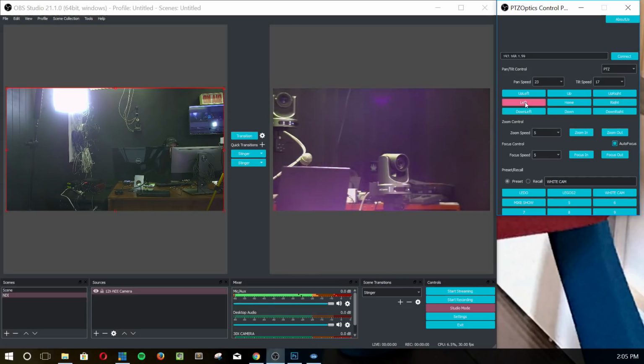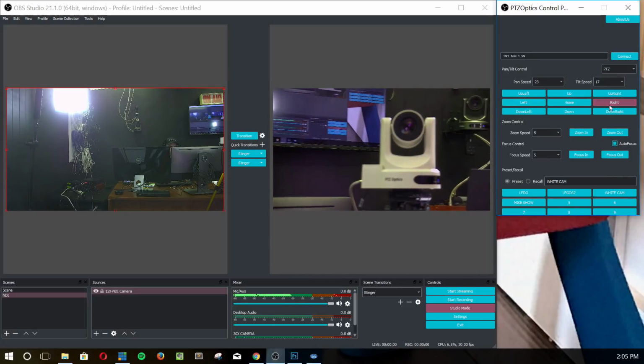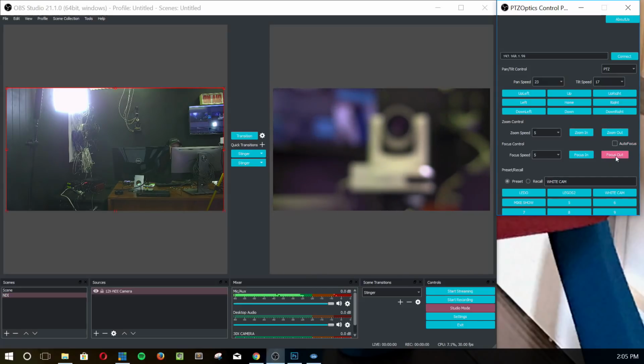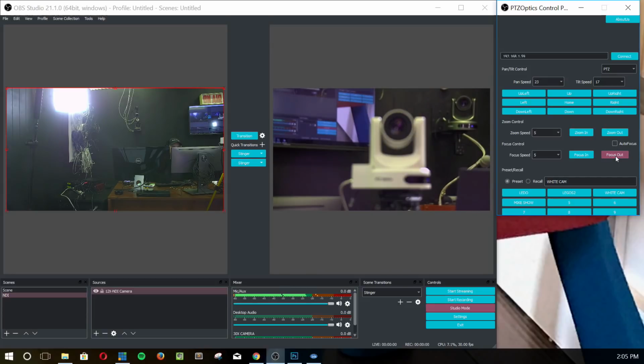And right now I have autofocus on. But if I wanted to, I can actually focus in and out, so I can have that camera in the background come in focus instead of the one in the foreground, for example. So we've got all the autofocus and manual focus controls, as well as zooming in and out.